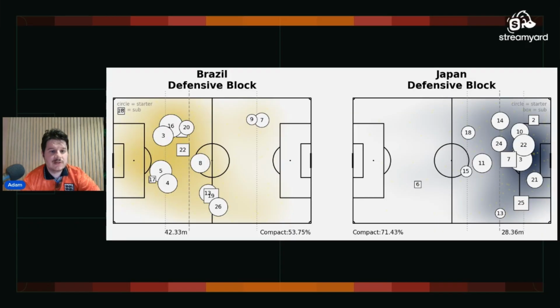So we talked about Japan's block. You can see here that they had a very, very low defensive line of 28.36 meters, a very compact compactness of 71.43%. And you've got the majority of players sitting deep, making their defensive actions in their own half. Brazil also quite deep. They didn't really counter press that much. They were very much looking to be in possession.